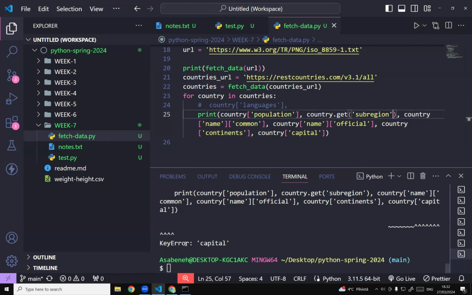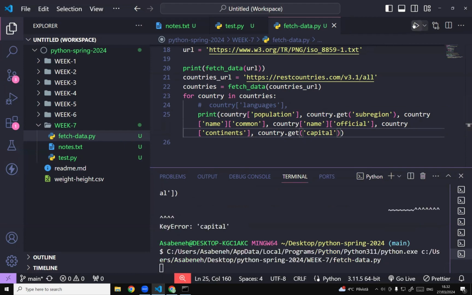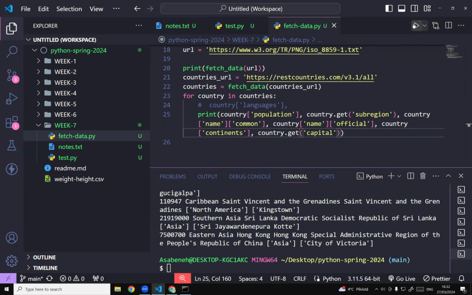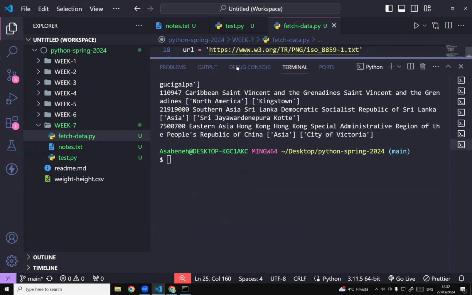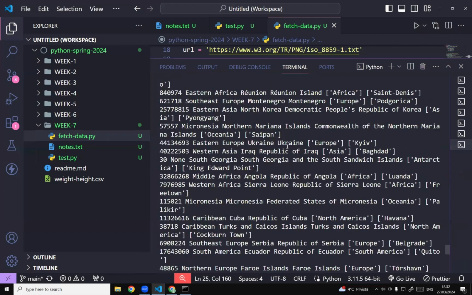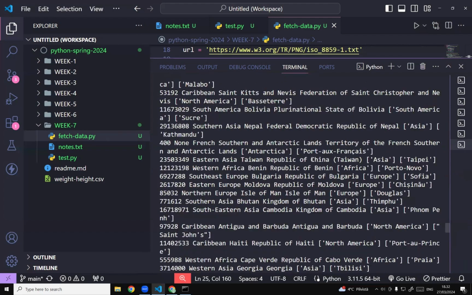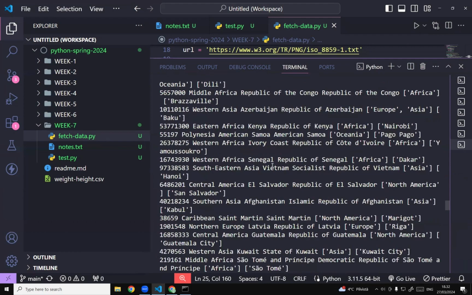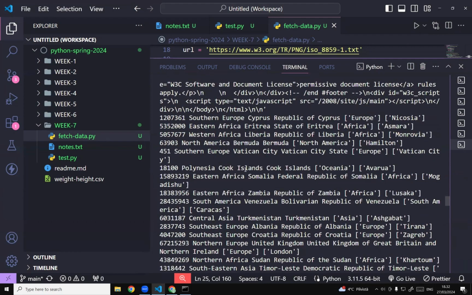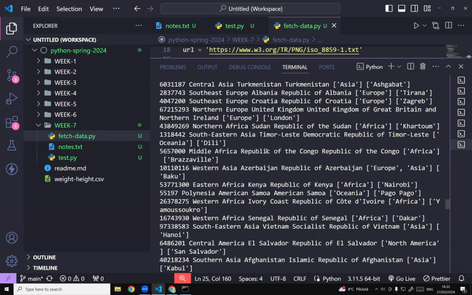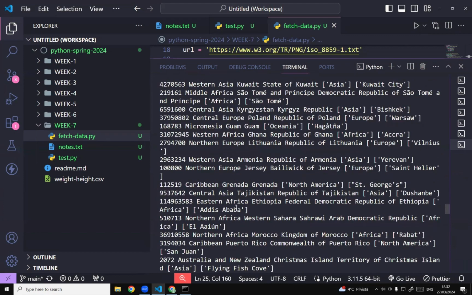Yeah, capital. Some of the countries do not have it, and then I can also use the get method for capital, and let's see. Yeah, now as you can see, we have printed all the 150 countries data. Yeah. So how do we know the population of the world? Yeah, I mean, you will solve this during the break.